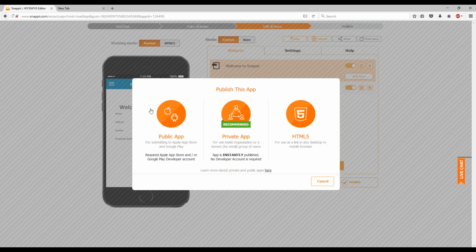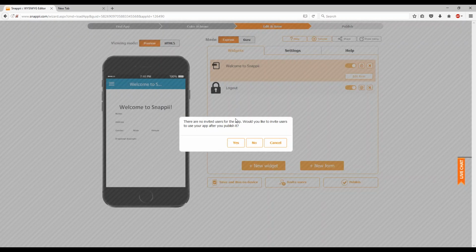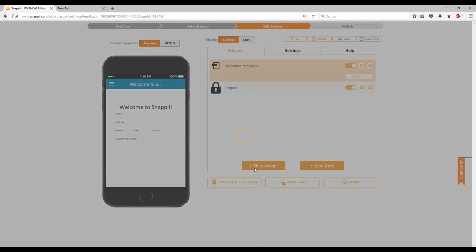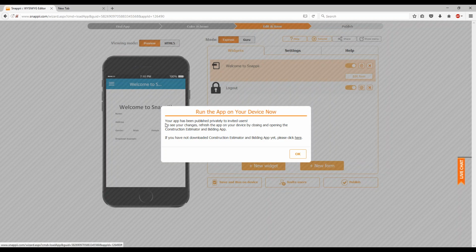So that's, I guess, my best explanation about these three. Most of the time you want private, and like I said, you're able to test out the app that you create as many times as you want if you always publish private, without having to pay anything. So let's go there. It's going to tell you there are no invited users for this app, and that's okay because I don't want any. So I'm just going to press no there. And now we're ready to run the app on your device.